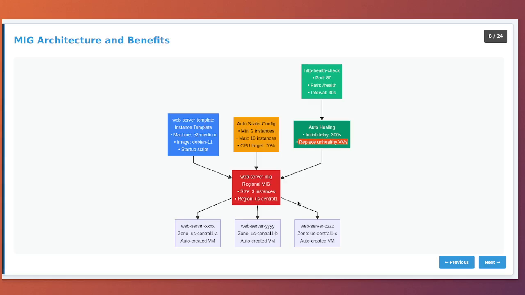Regional MIGs automatically spread your instances across multiple zones. If an entire data center goes down, your app keeps running on instances in other zones. This kind of fault tolerance used to require massive engineering effort, now it's just a checkbox.